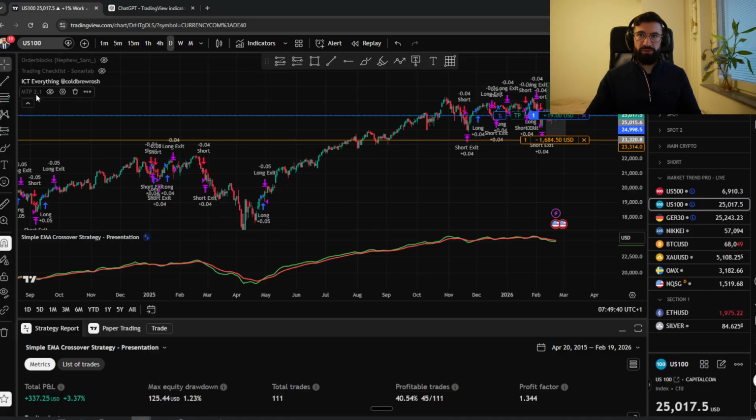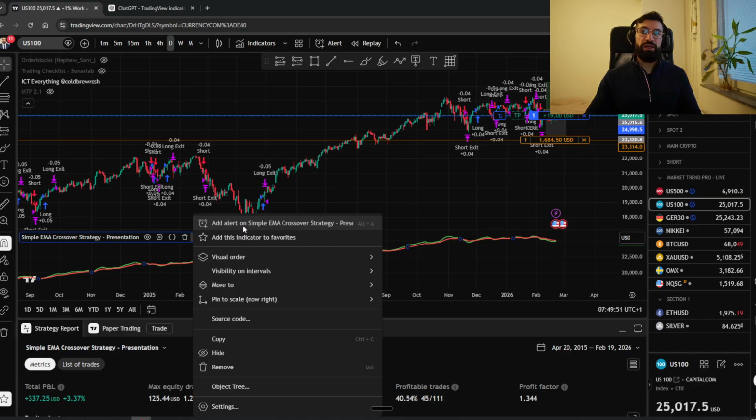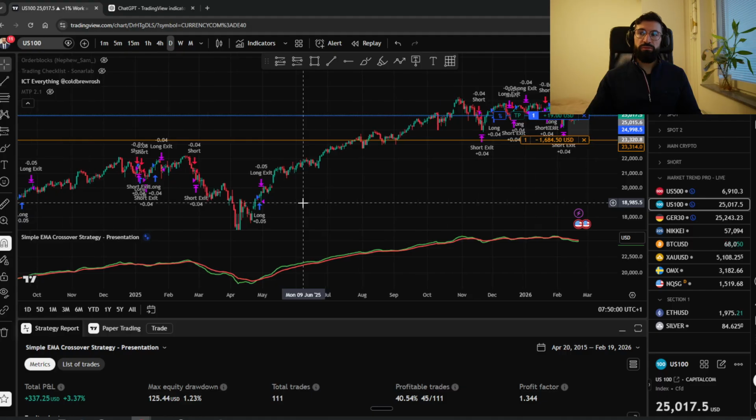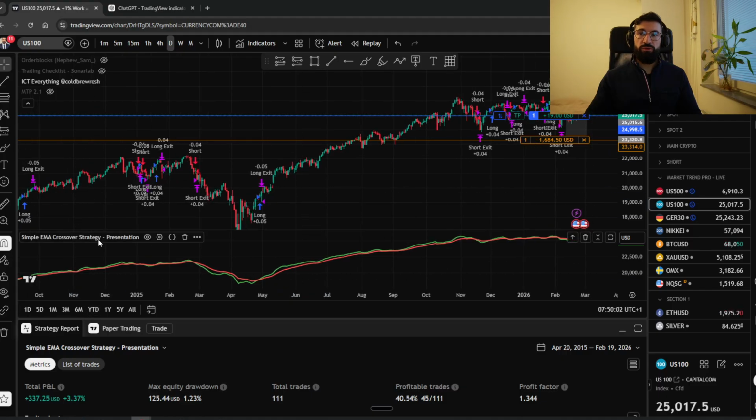You can just press on these three buttons right here, because this is the strategy I'm using, not this one. You can add an alert to it, and when you add an alert, as I said before, it can send you an email on where to buy and where to sell. See? Where to buy and where to sell.